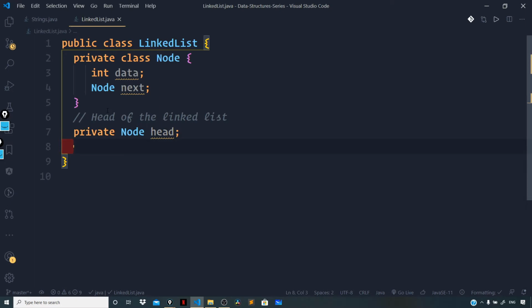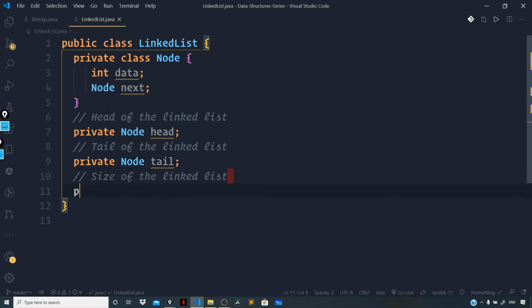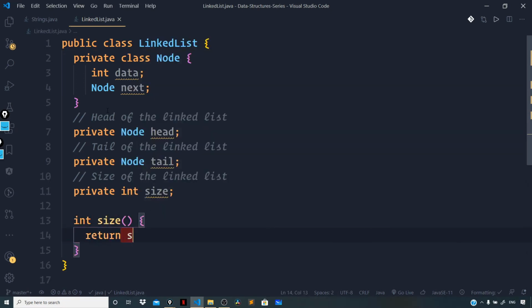Now the tail represents the last node of the linked list, and it will help in certain problems. So for now just follow what I'm doing here. Tail of the linked list, private node tail, and then let us define a variable for the size of the linked list. Private int size. And then let us define a utility method that will just return the size of the linked list. So int size and return size like this.